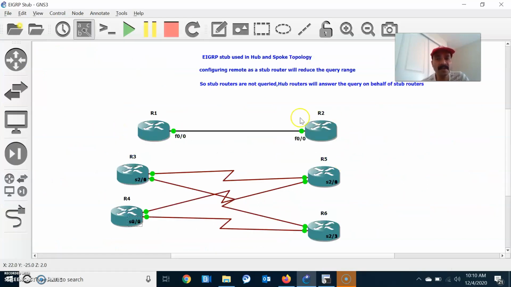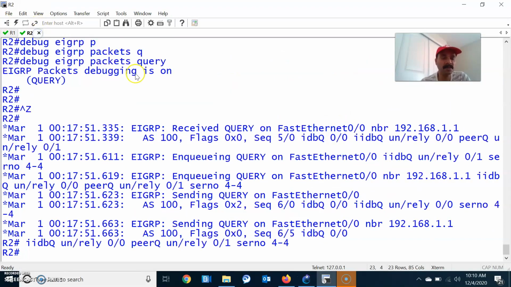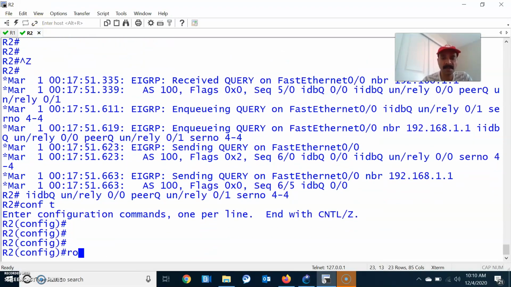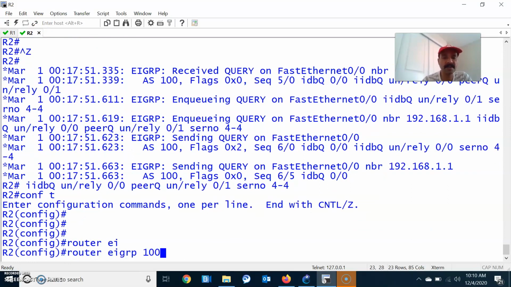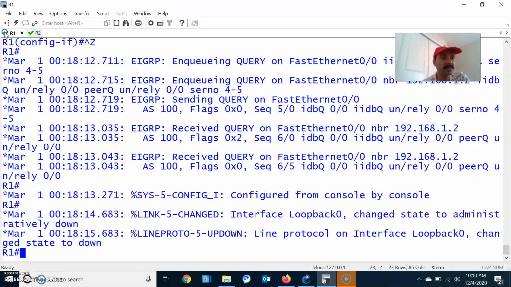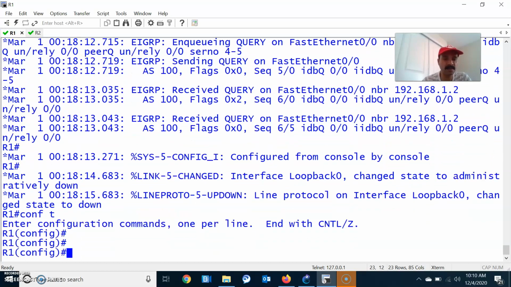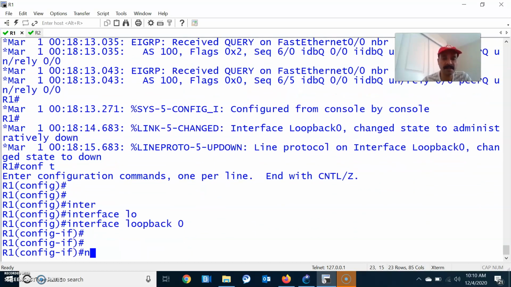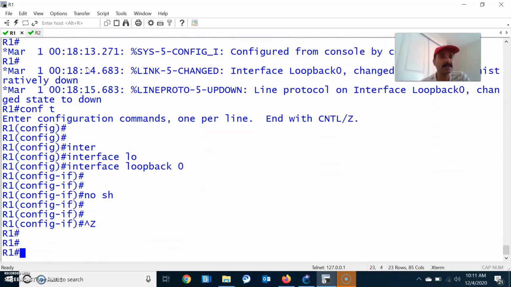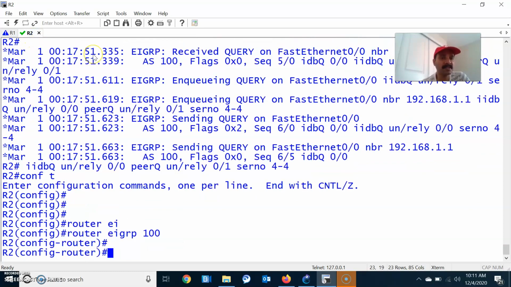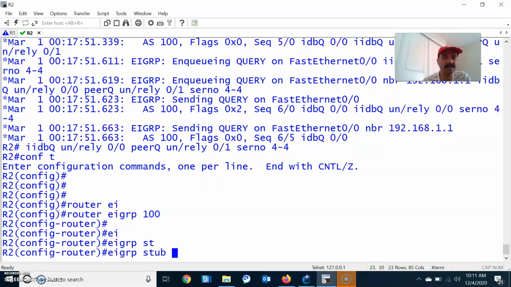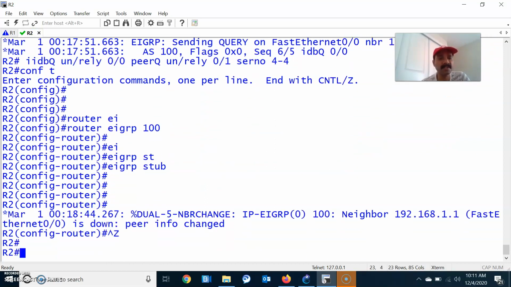Now let us go ahead and configure EIGRP stub routing on R2. How to do that? Go to configuration mode and router EIGRP 100. Before that, let us no shut this interface: configuration mode, interface loopback 0, no shut. Now I'm going to configure this as EIGRP stub routing. EIGRP stub. This is the configuration I have done.